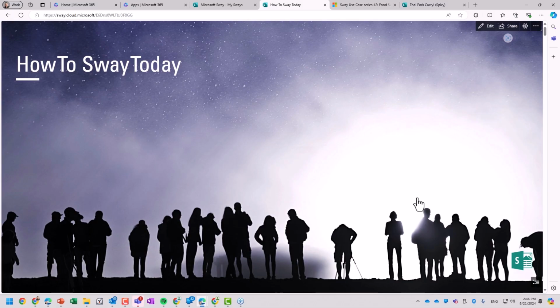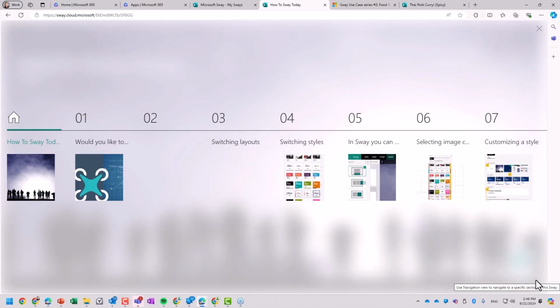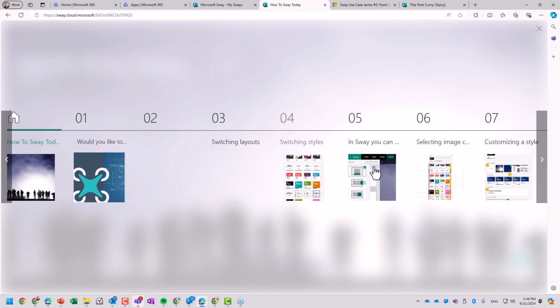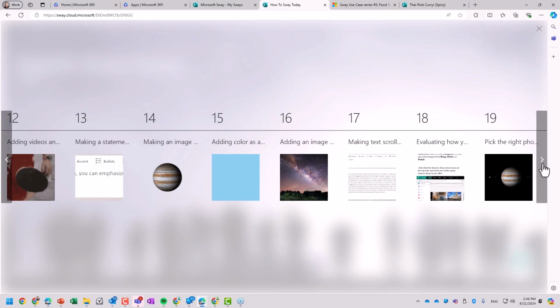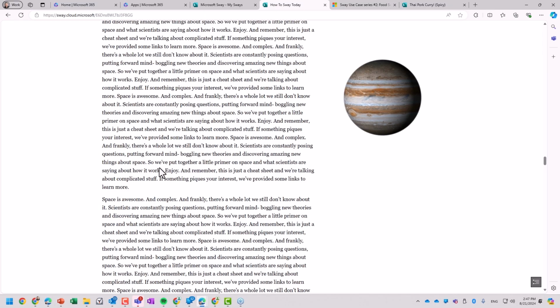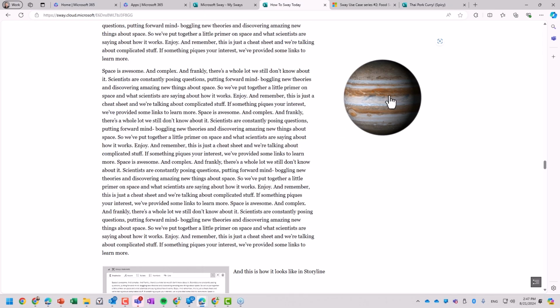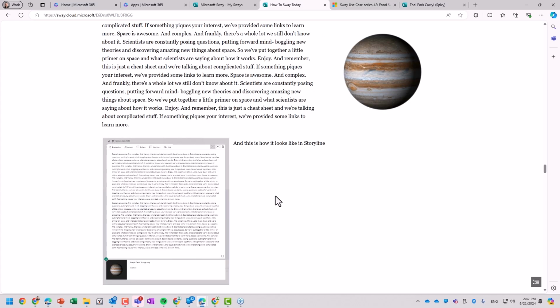And if you play, we can see the navigation on the bottom right, where I can see content that I added, but I can also navigate through and go right to this, for example, making an image stay put while users scroll. This one's kind of cool. If we scroll down, we can see that image stays there. Sometimes that can be hard when you have a sway. Things will disappear because you're scrolling.